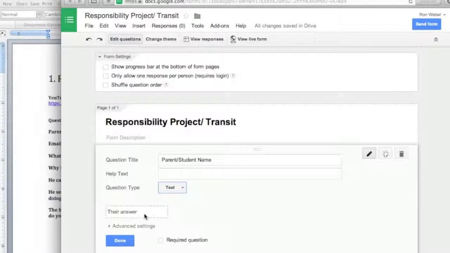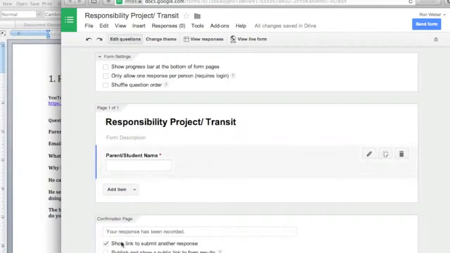Now, before I click done, there's a box here that says required question. If I want to make sure that the box where they're putting their name has been filled out, I say it's a required question. And if they forget to put their name in and they try to send you the form, it won't be sent until they put in their name. Okay, so that's what required question is. I'm going to click done, and that question is all done.